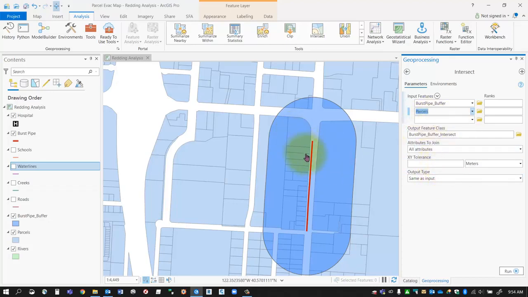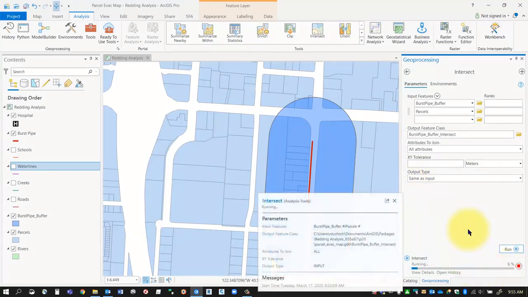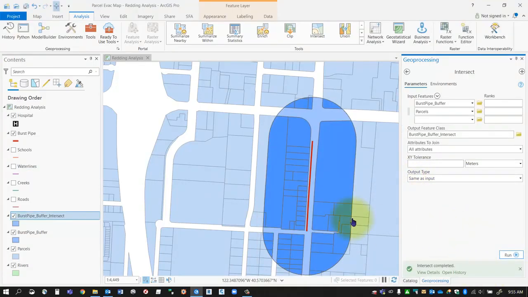Now these are both polygon layers. You can also intersect between polygon and points, polygon and lines, etc. So those are my two layers that I'm intersecting. It'll give it a new name in my output feature class and store it in my geodatabase. And my output type is going to be a polygon layer, the same as the input. So I'm going to select run, and it'll create a brand new layer for me, showing me all of the burst pipe buffer.